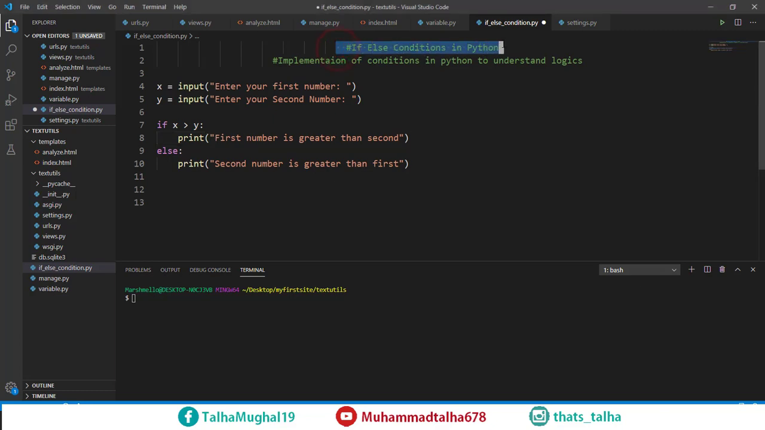In the previous video, we saw how if-else conditions work in Python programming. We implemented our if and else conditions, as we can see here, to understand our logic. We declared two variables, and in those two variables, we took input from the user in real time. Now I am going to use the same code that we discussed in the previous video, and I will discuss what if we had multiple conditions.